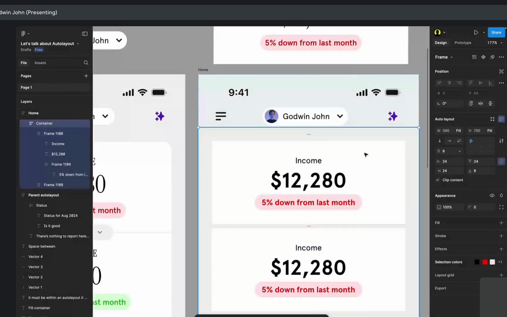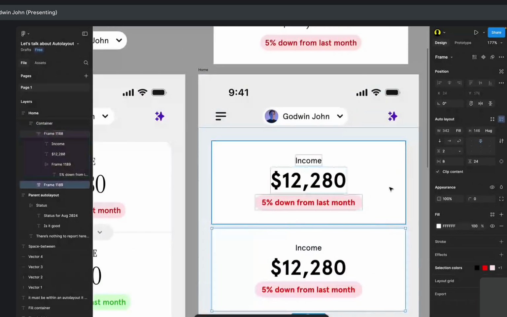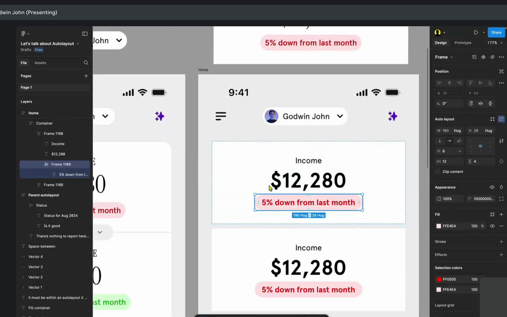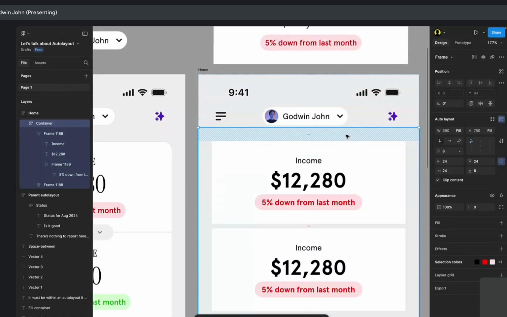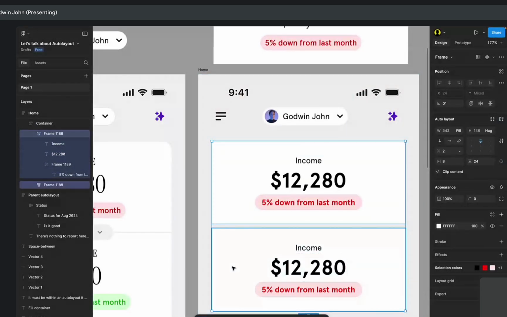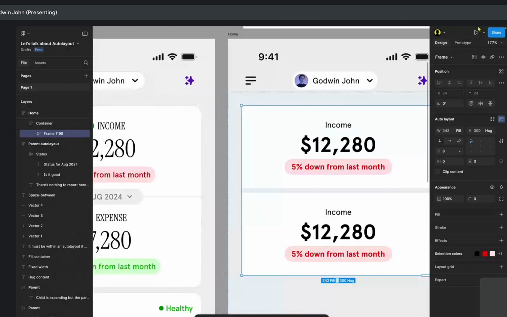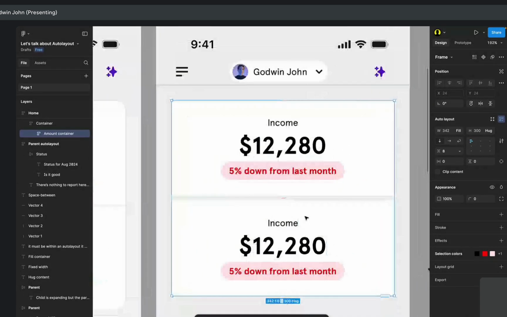I select these 2 items. Remember that these 2 items are auto layout on their own, and some of them have auto layout within them. So you can mix a lot of auto layouts together. Right, so I select these 2 frames, and then press Shift A again, making this guy an auto layout. Right, so I can name it something like amount container or something.